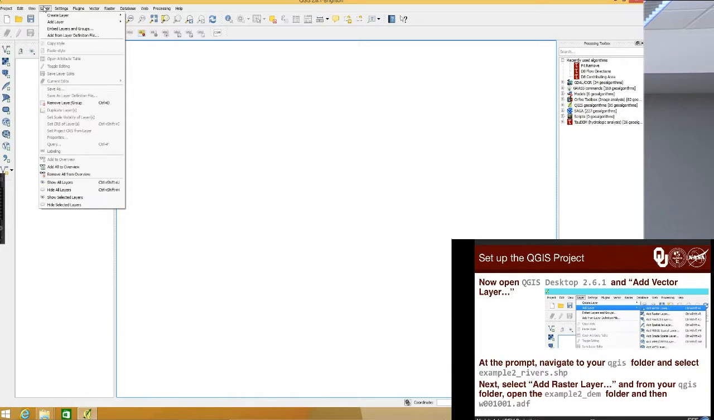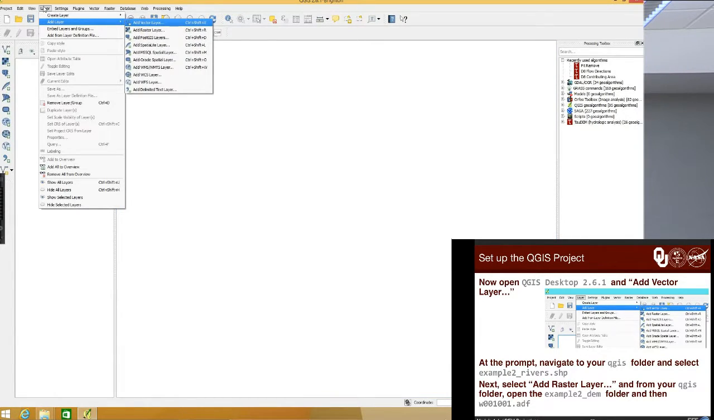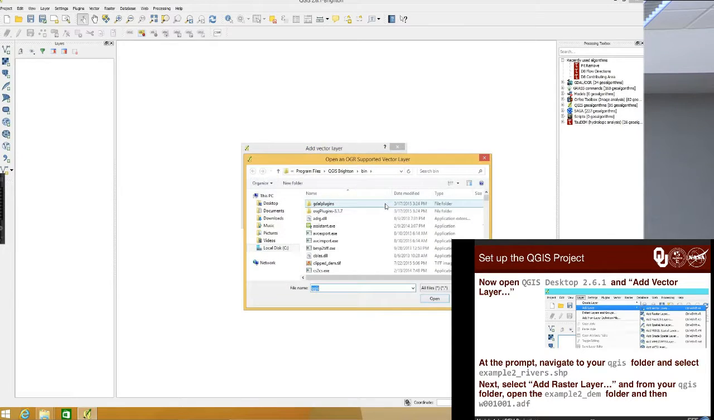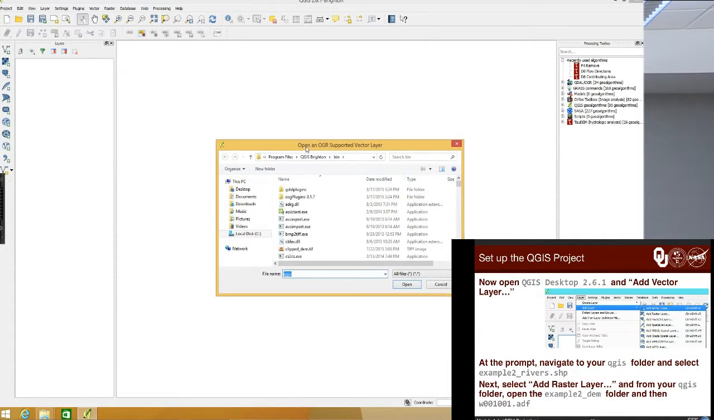And you're going to go to the top of the screen and click on the Layer menu. You're going to go to Add Layer, and the first thing we're going to do is add a vector layer to our project. So we're going to browse for it. We have to make sure we're in the right spot. Now, QGIS normally starts by searching in this QGIS folder, and we don't want to deal with that QGIS folder. We want to make sure it's our QGIS folder. So we're going to go to Desktop, EF5 Training, and then you're going to go to Examples, Example2, QGIS.